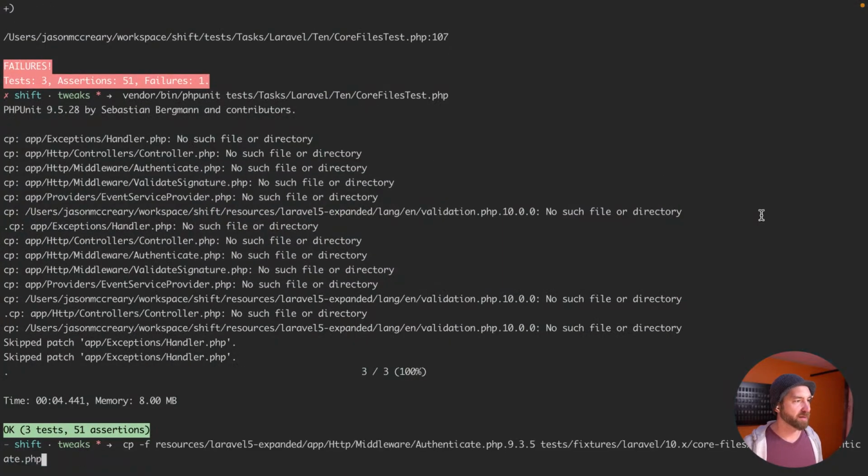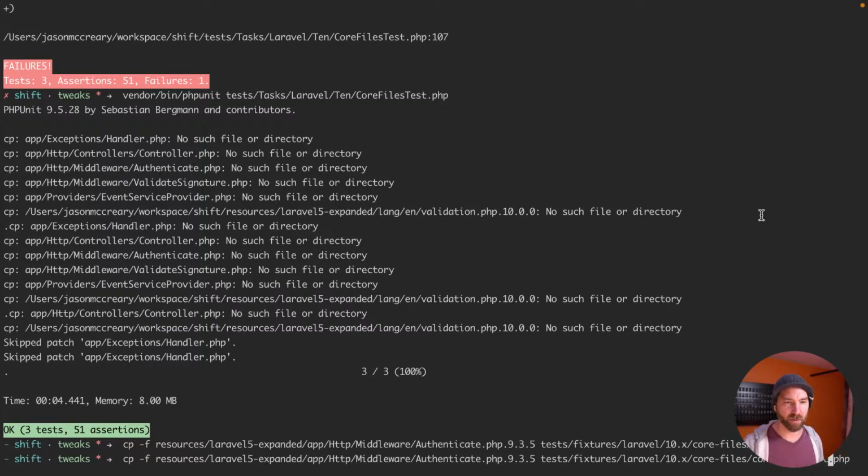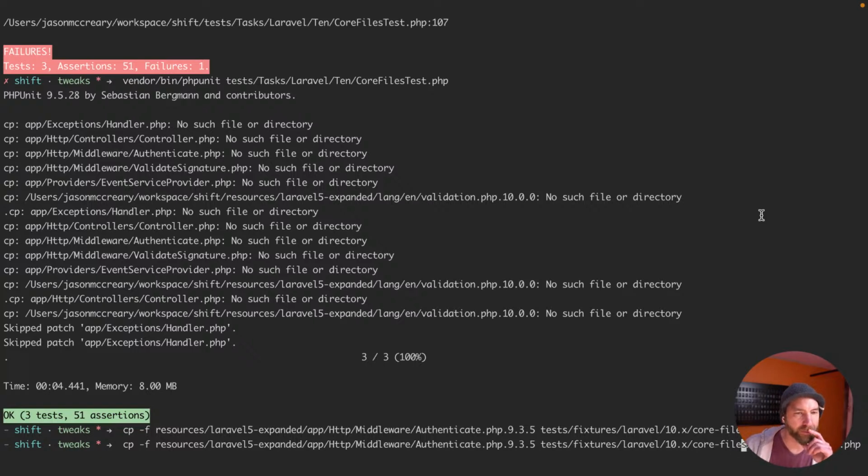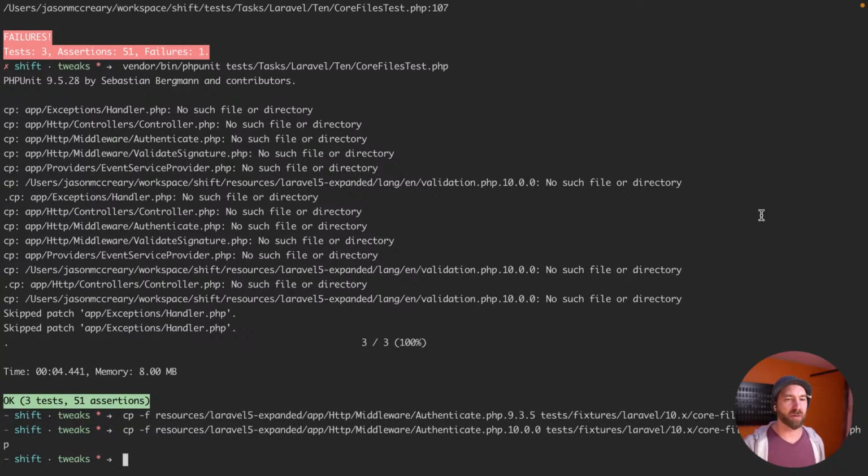Let's say core files controller, and we'll do kind of the same dance we've been doing. Let's copy this over into, I don't think I already have a controller. No, I don't. Okay, so controller.php. And then let's copy over the after file into 10.0.0. All right, so we know from a default perspective that should work.